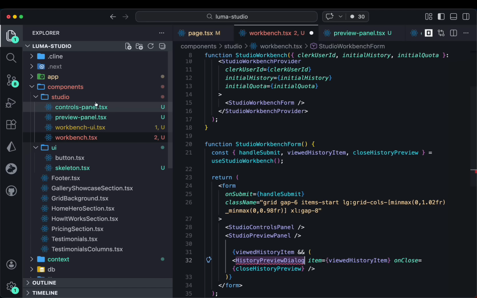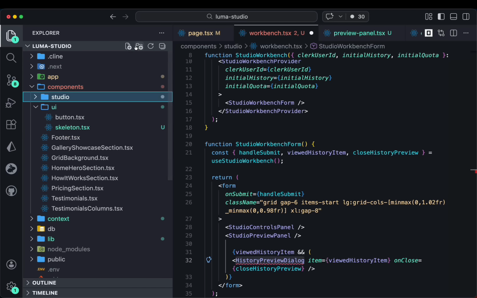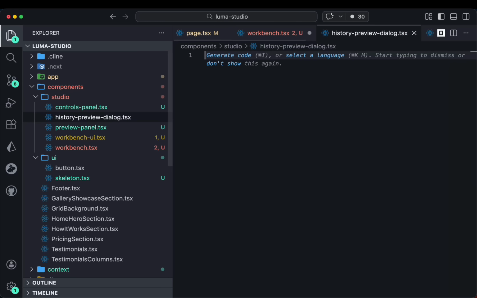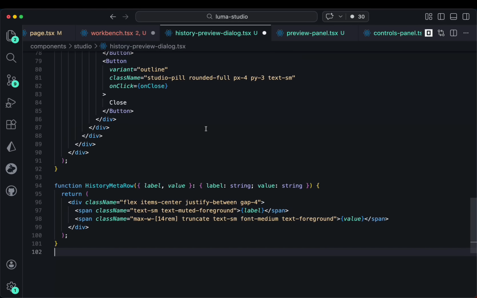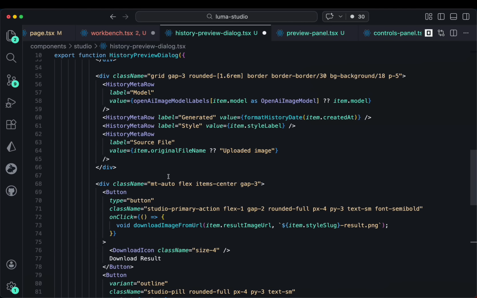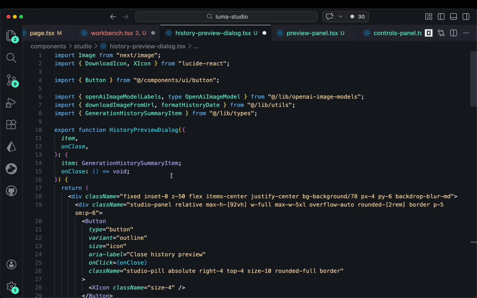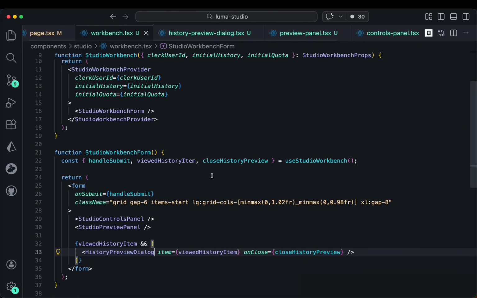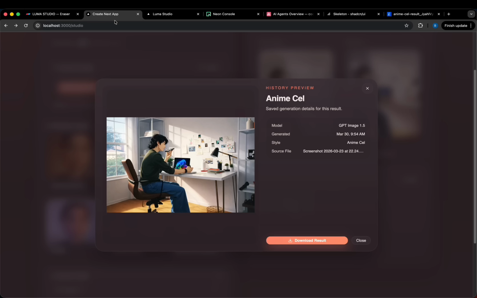So let's go here under the studio, under the components. I'm going to create this file, which will be history preview dialog. And I'll just grab the content from the source code. As you can tell, it is 100 lines of code where we just have some UI elements and we are calling our props. I'm going to import it and let's see how that would look like.